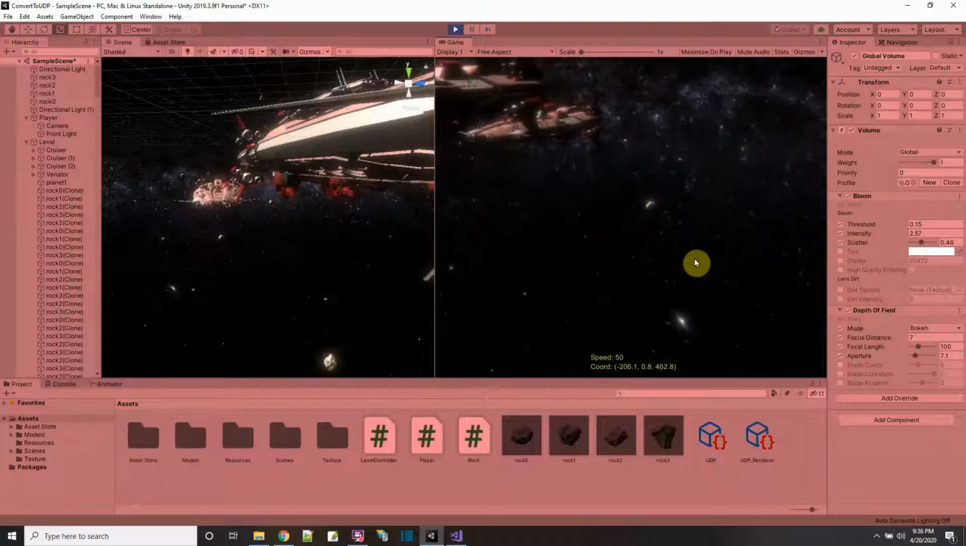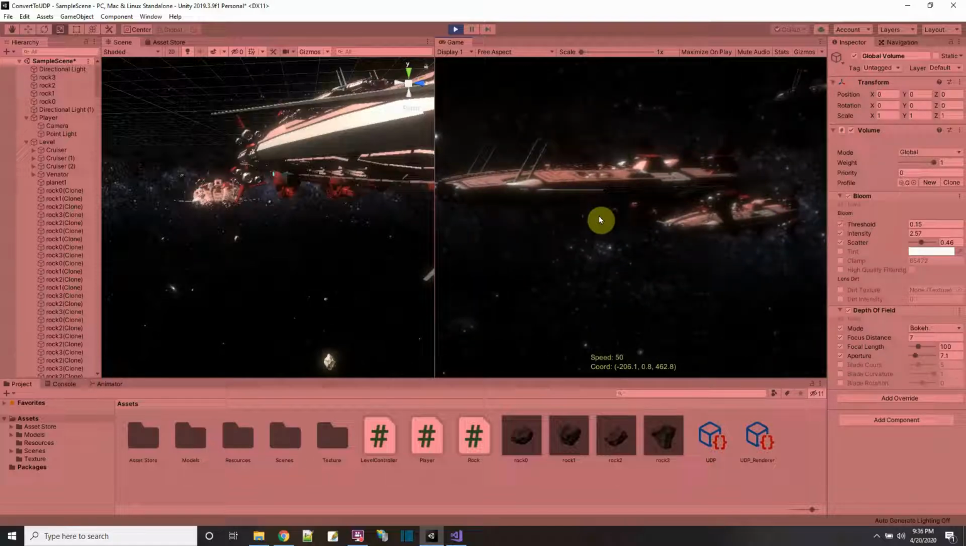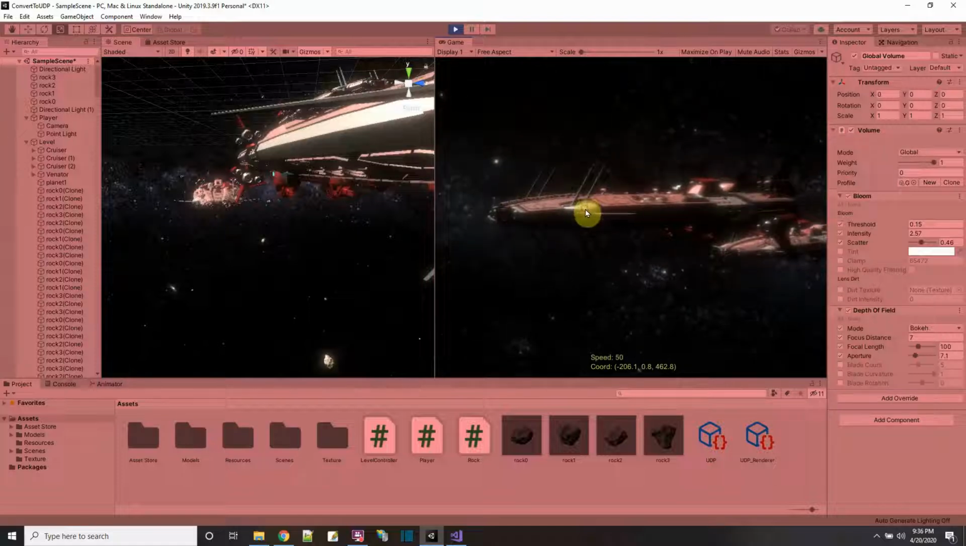I'm trying to play around with the settings. Oh! Alright, when I move my mouse, I move. When I move, you move. So.